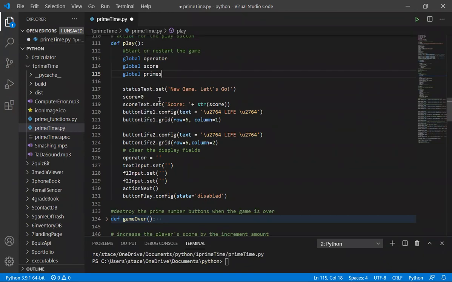Okay, so new game. Let's go. Score is reset to 0. We show the score. Button life 1 is configured to show the text. And this is something new. What is this? Okay, so what's shown here is inside the text, there's a string and there's an escape sequence.